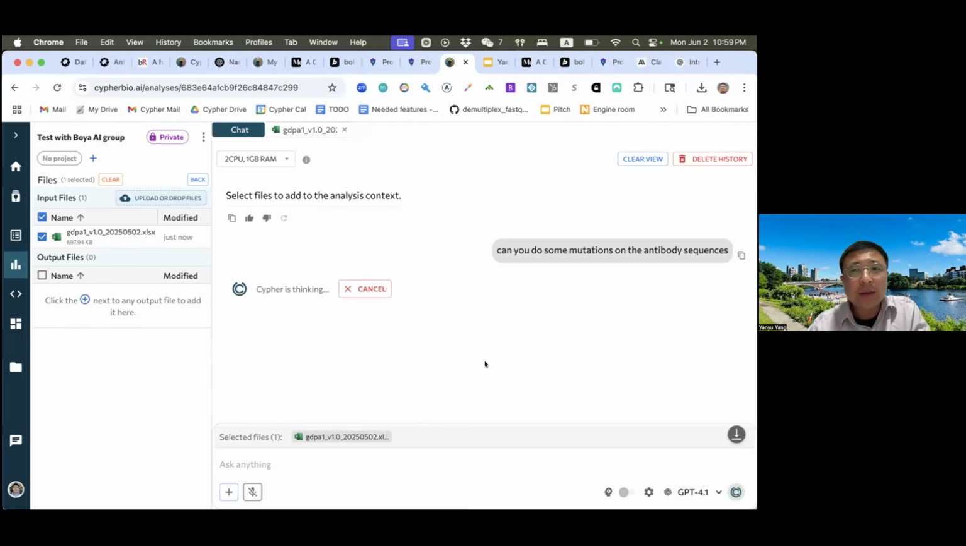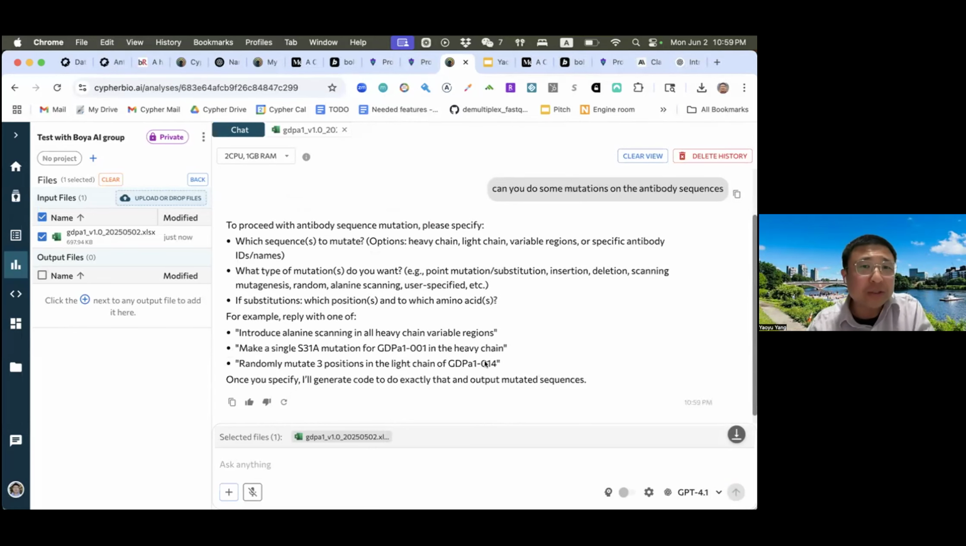And then usually in the iteration, the AI will ask you clarifying questions, right? Like, what do you actually mean? Which sequence do you want to mutate? What type of mutations do you want? It even gives you examples to reply with one of these. So let's see. I want to introduce alanine scanning in all heavy chain variable regions. I don't actually understand what exactly this means, but biologists or drug developers who deal with antibodies probably understand this precisely. Maybe we have a list of antibodies. Let's not load all of them. Let's just try the first 5 antibodies.